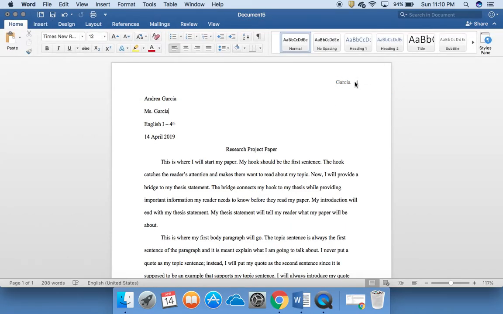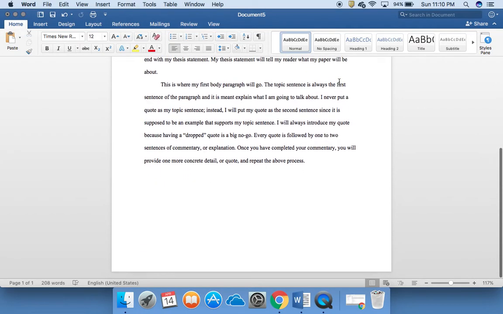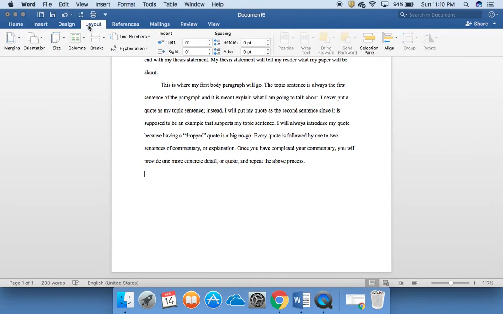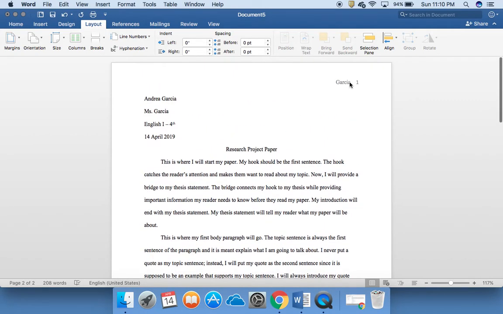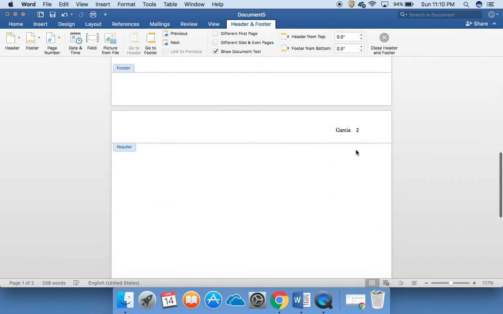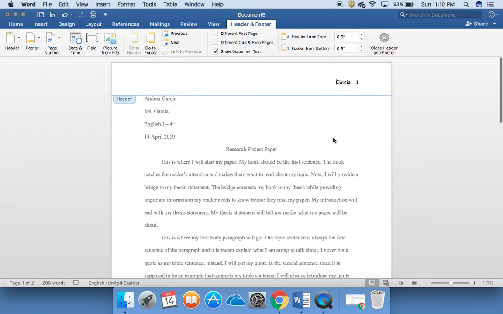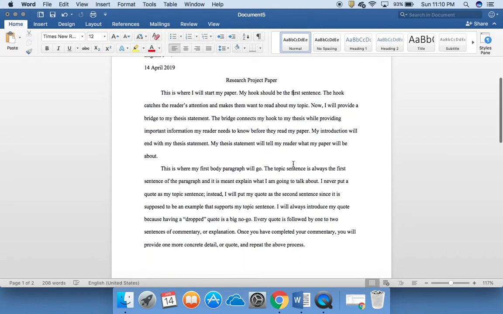It's important that you use Insert Page Number and don't just type 1, because whatever is in the header will be repeated on every page. And I will show you that, just so you have an idea. So notice, because I put Insert Page Number, the second page says Garcia 2. If I had typed Garcia 1 up here, it would repeat the same number here. So just make sure that you use Insert Page Number, okay?